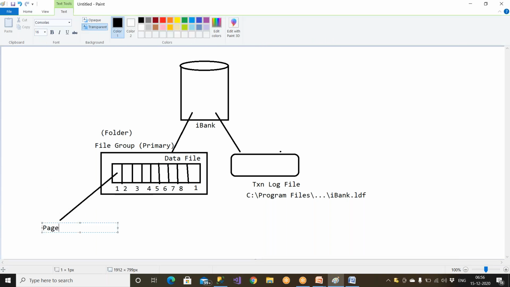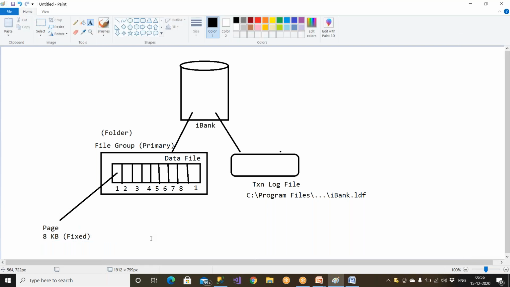What is the page size in SQL Server? It is 8 KB. It is fixed in size. Nobody can modify it, nobody can change it. Even Bill Gates cannot change it. Period. Clear? Nobody can change this, it is a fixed 8 KB.